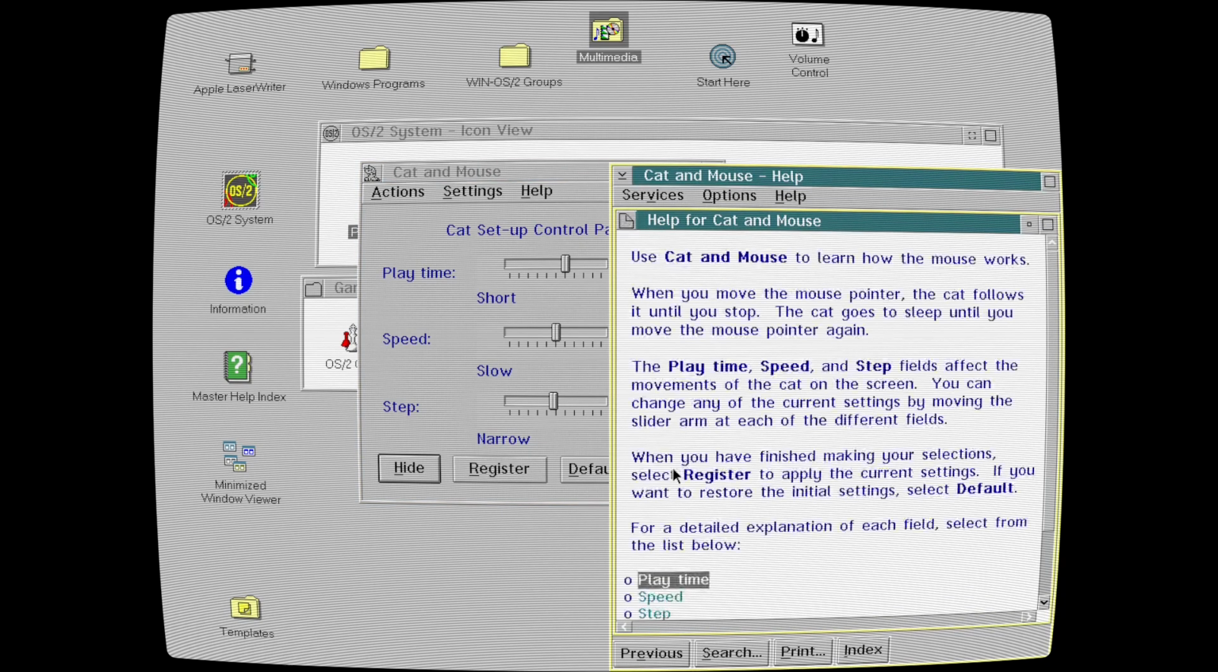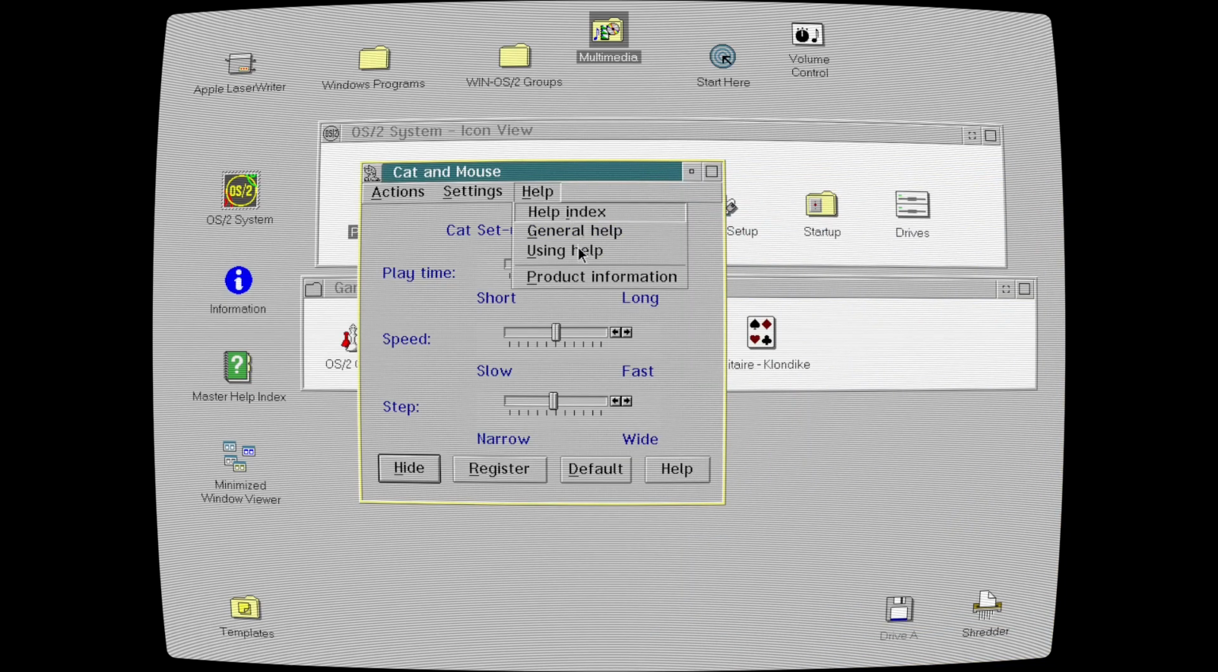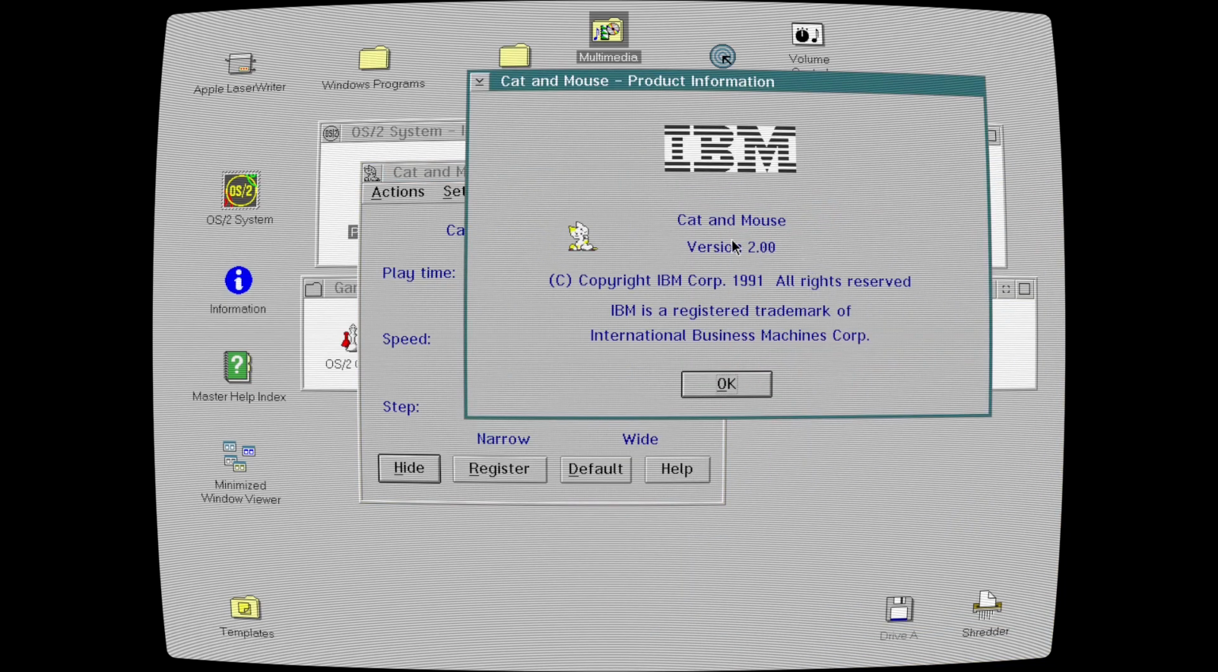I'm kind of curious what the register button does. If you have finished making your selection, select for. Oh! Isn't that confusing? Instead of using the word apply, they try to be totally different and use the word register. I don't think they had the settings in 2.0. I think that's new. That does just say 2.0.